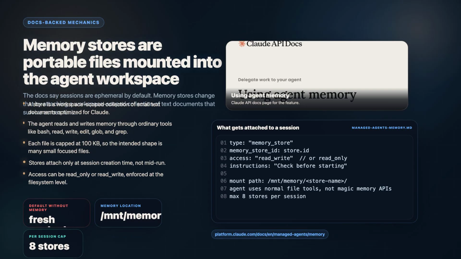That detail matters. This is not a special hidden memory API that only Anthropic can inspect. The official docs say the mount lives under /mnt/memory, and the agent can use bash, read, write, edit, glob, and grep against it. Each memory file is capped at 100 kilobytes, so the intended pattern is many small focused files, not one giant brain dump. Stores attach only when the session is created, not halfway through a run. And access can be read only or read write, with a maximum of 8 stores per session.